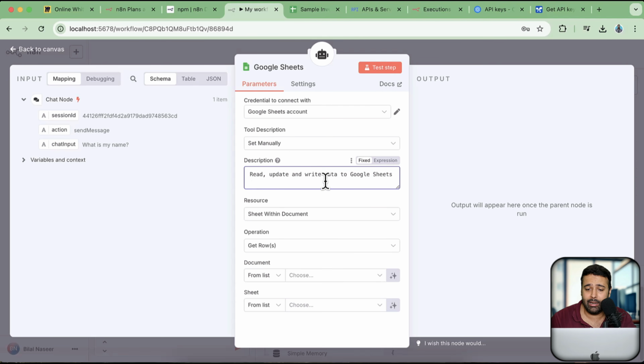So we need to read, update, and write data to Google Sheets in the sample inventory document, sheet 1. I think that's enough. So it is going to read, update, and write data to Google Sheets in the sample inventory document, sheet 1.